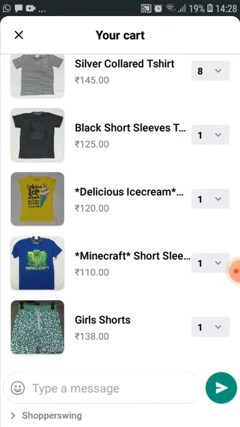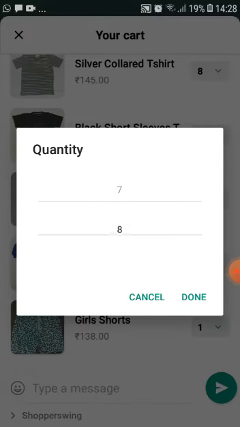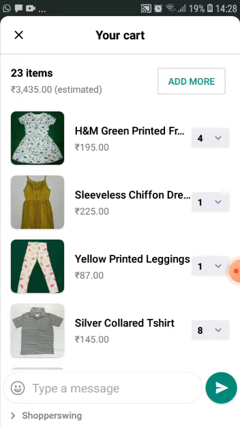And then we added the shorts, you want all the sizes in it. So let's say 6 sizes are there, so you add 6 and say done. Total order is 23 and our minimum order is 20 only. So the estimated bill is given, 3435.